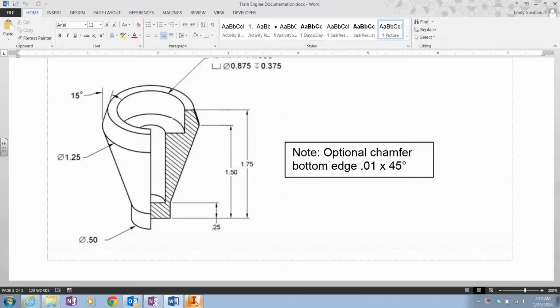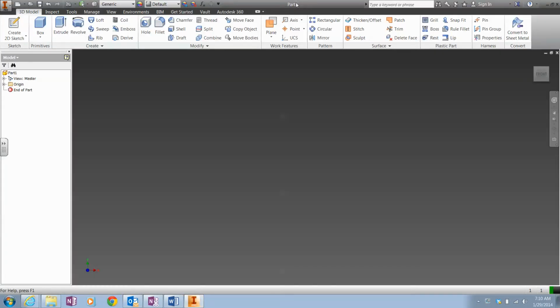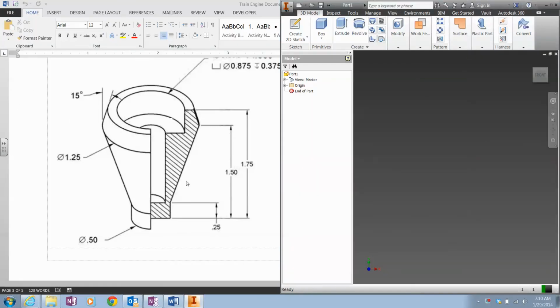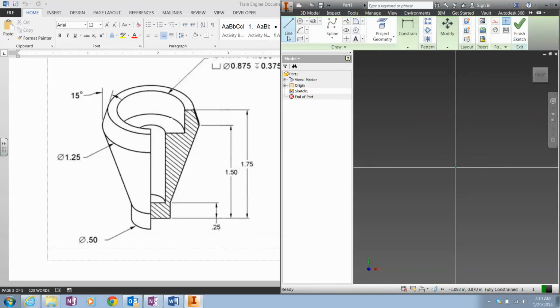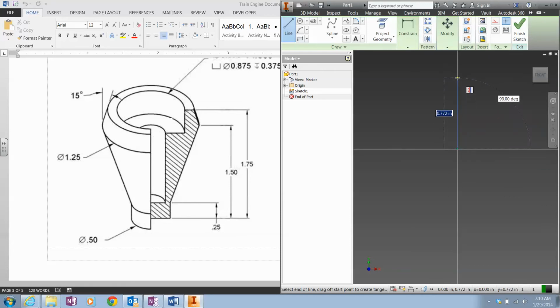So, to do that, I want to draw on this plane right here, XY plane. And I'm going to do a line. And I'm going to just kind of go through and do a rough shape and then go back and dimension it.